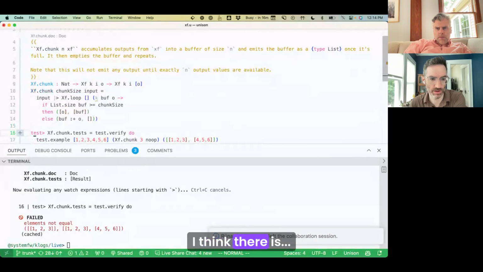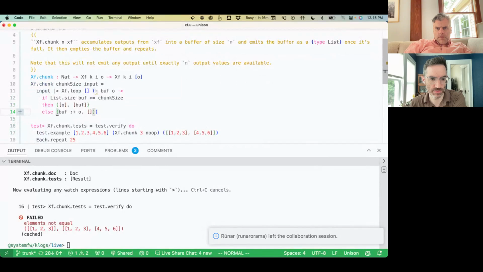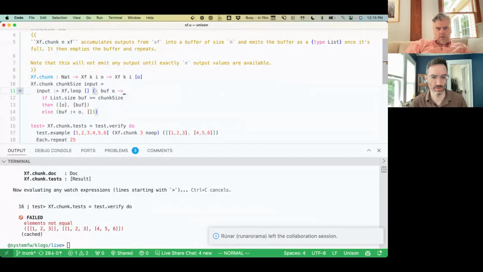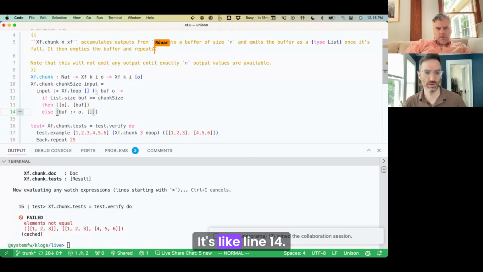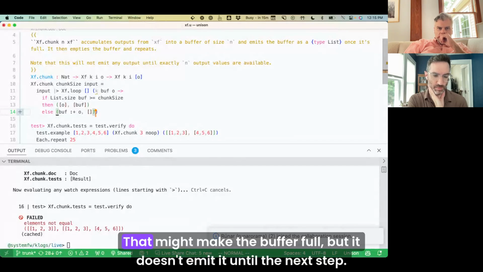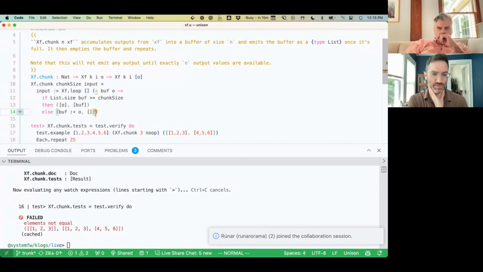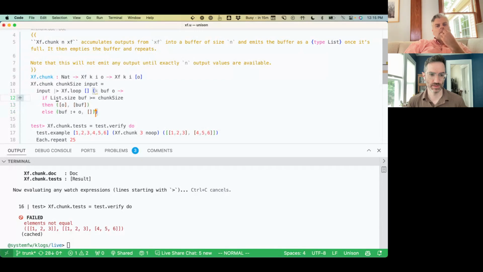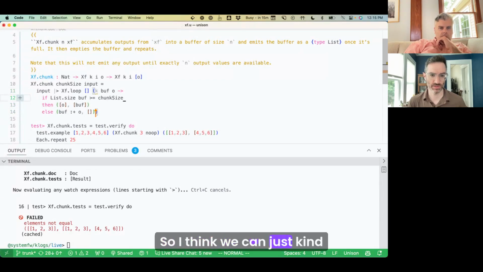I think there's sort of an off by one here. Line 14 might make the buffer full, but it doesn't emit it until the next step with this current implementation. Yeah. So I think we can just kind of do this.